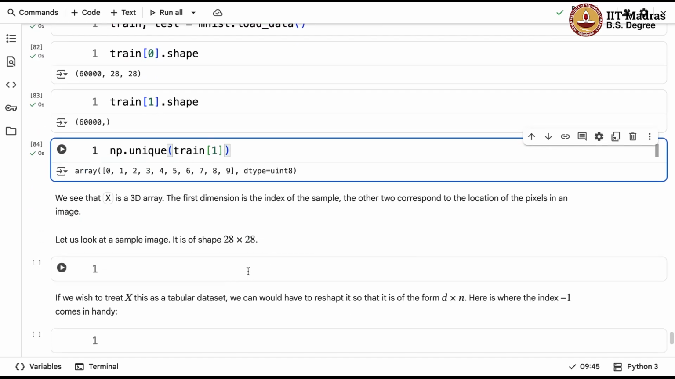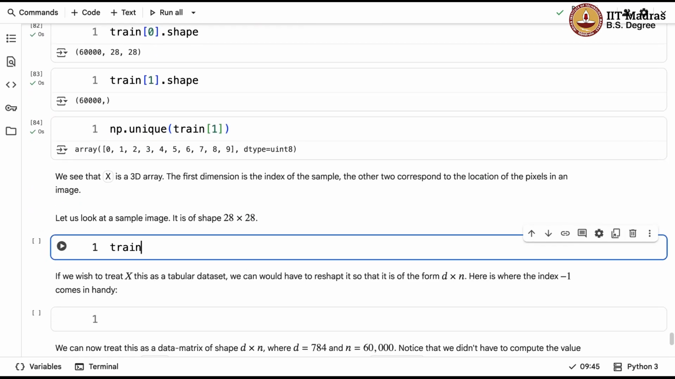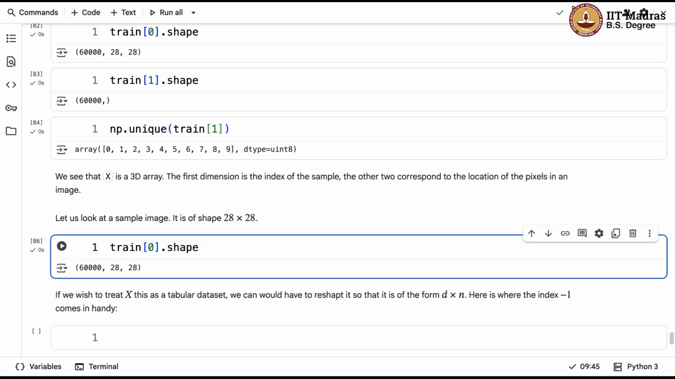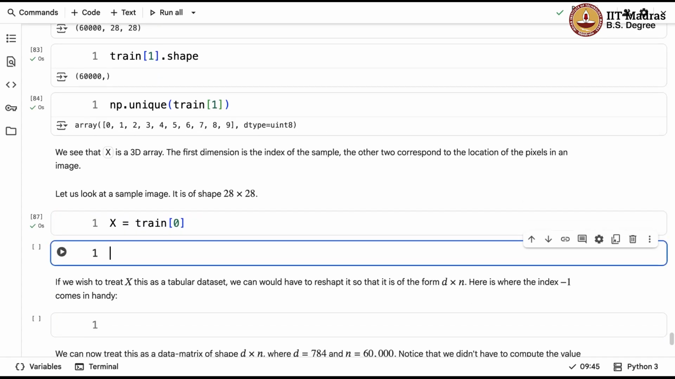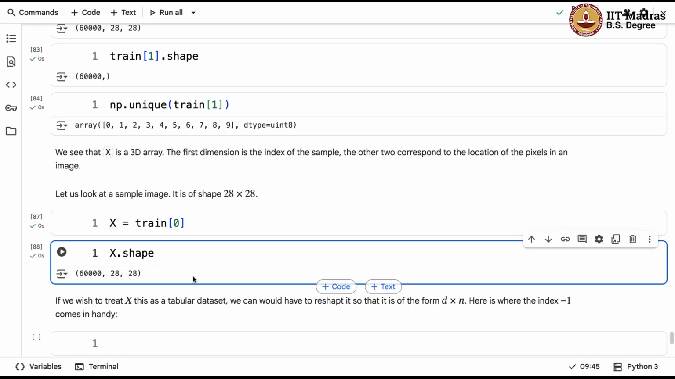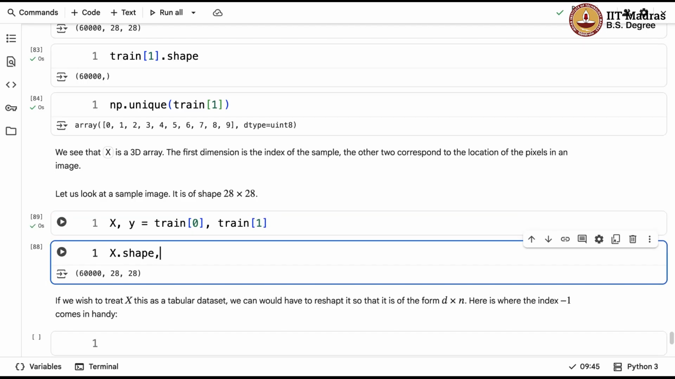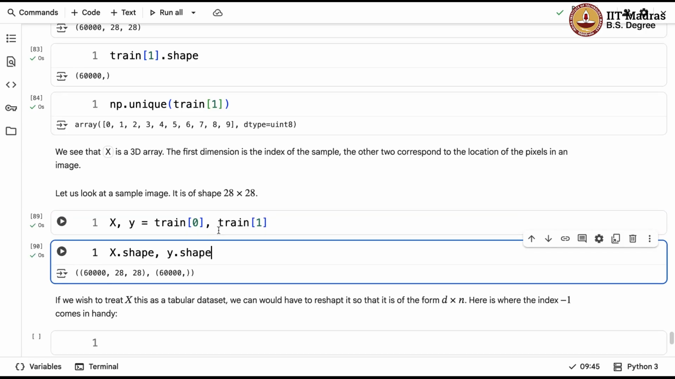Okay, so what we'll now do is we'll visualize one of these images. So train of 0 is the entire data set. Let me call it x. So what is x? It is the image data set. If you call y as train of 1, then y will have the labels. So x dot shape and y dot shape, that would be this one, right?